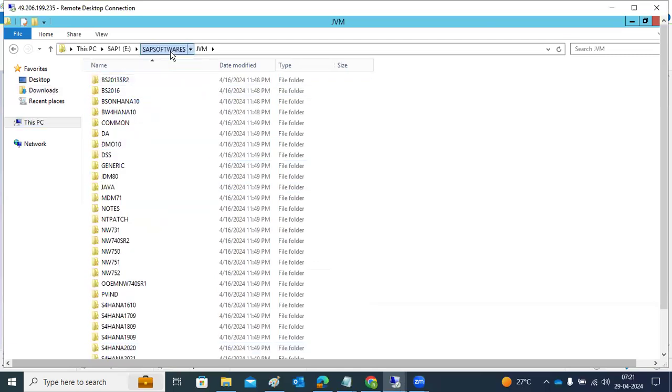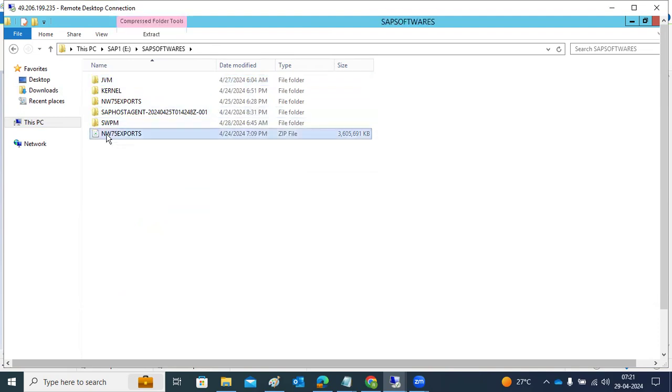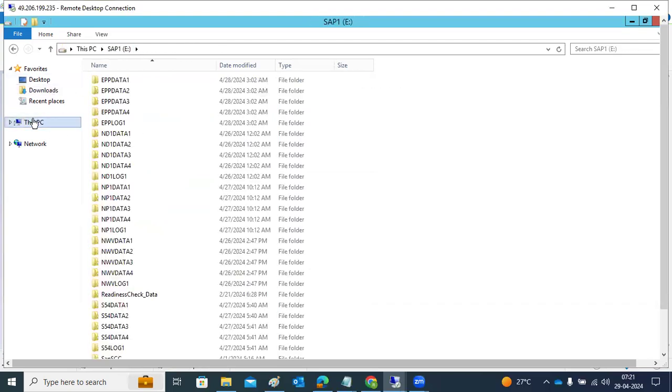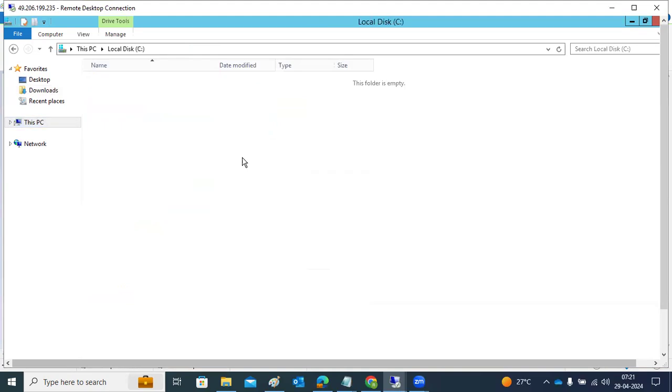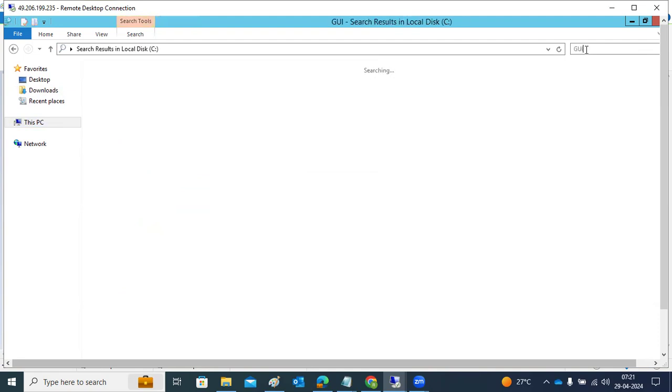Why did they download the JVM? That is why, if I give admin access, people start downloading all these things. Kernel file, okay, that's fine. Maybe someone downloaded the SAP EXE as well. Not sure who downloaded it. There is the SAP GUI Logon Pad here.